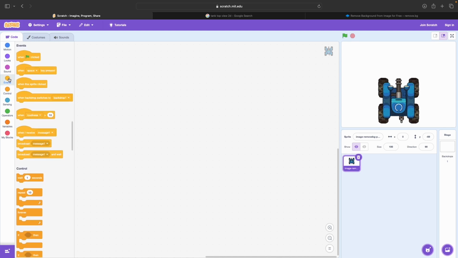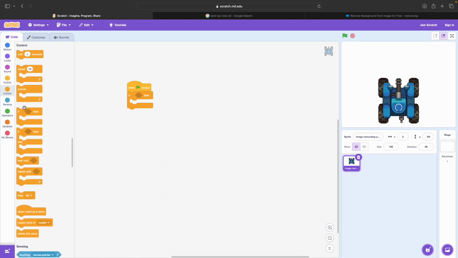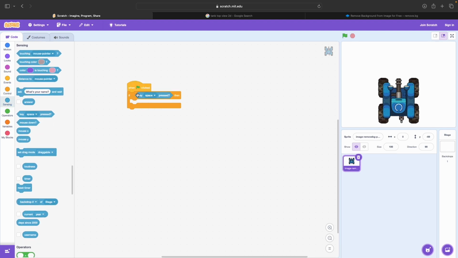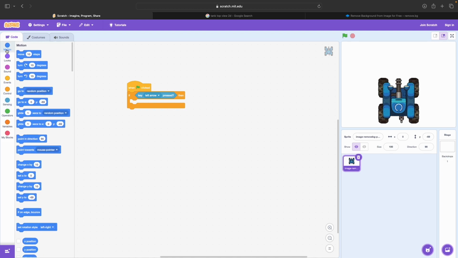For this, I'm picking my green flag and an if block, which is under the control section, this one. Then I will go to sensing and pick up my left key pressed. So when green flag clicked, if left arrow key is pressed, I want this tank to turn a little. I will go to the motion for that and I'm picking turn. And if you see, there's a pointing arrow towards the left hand side. I'm going to pick this.